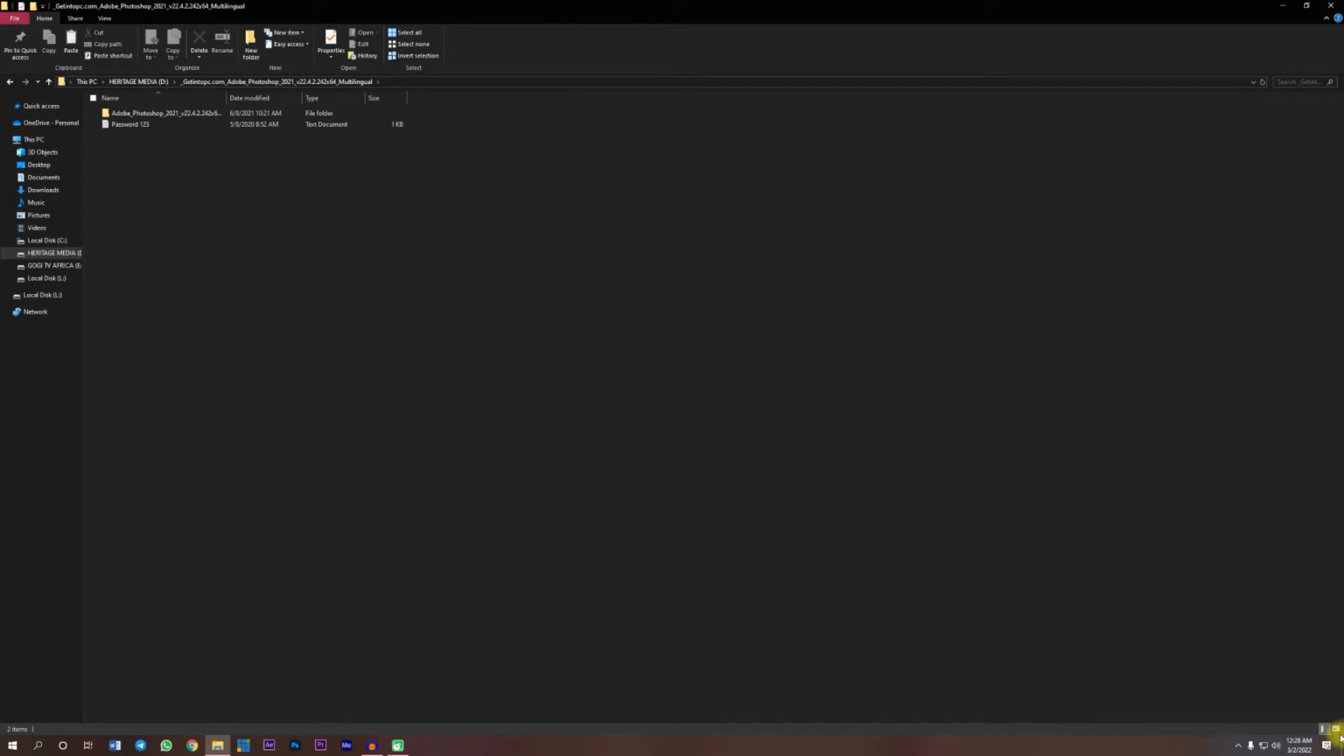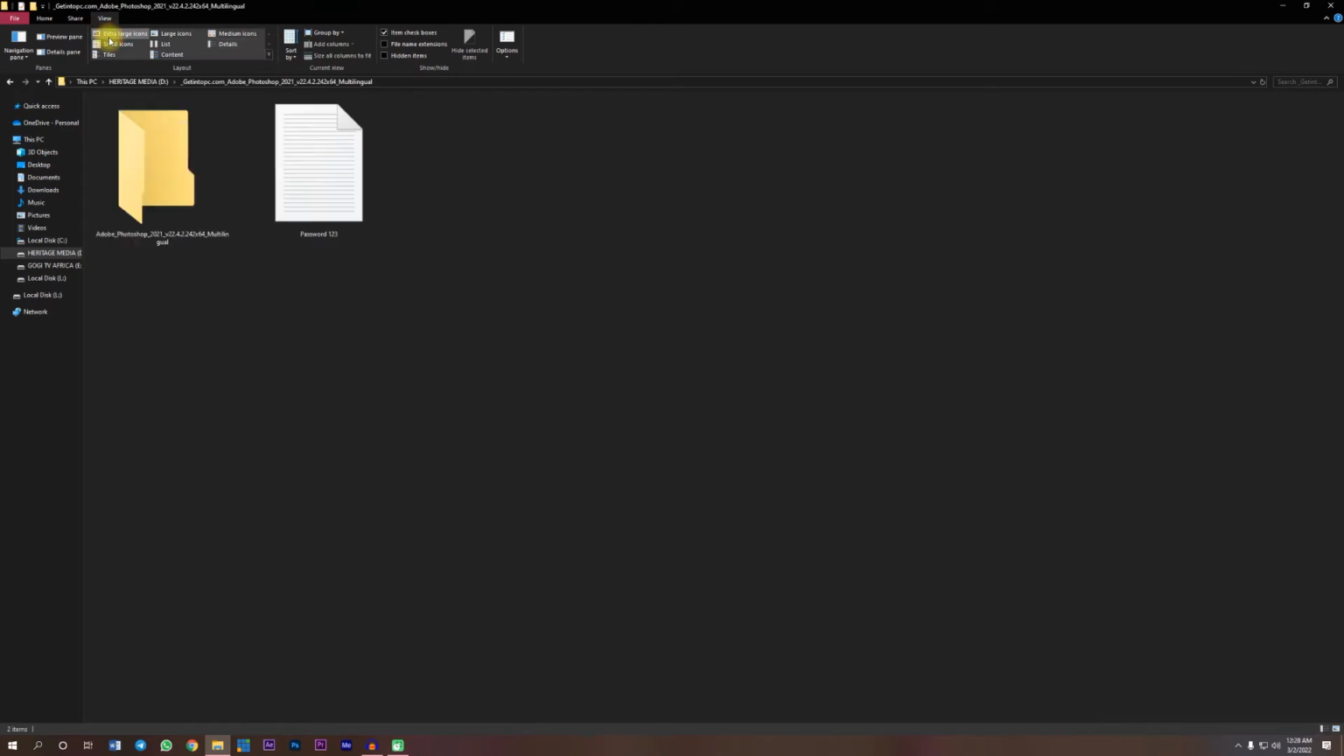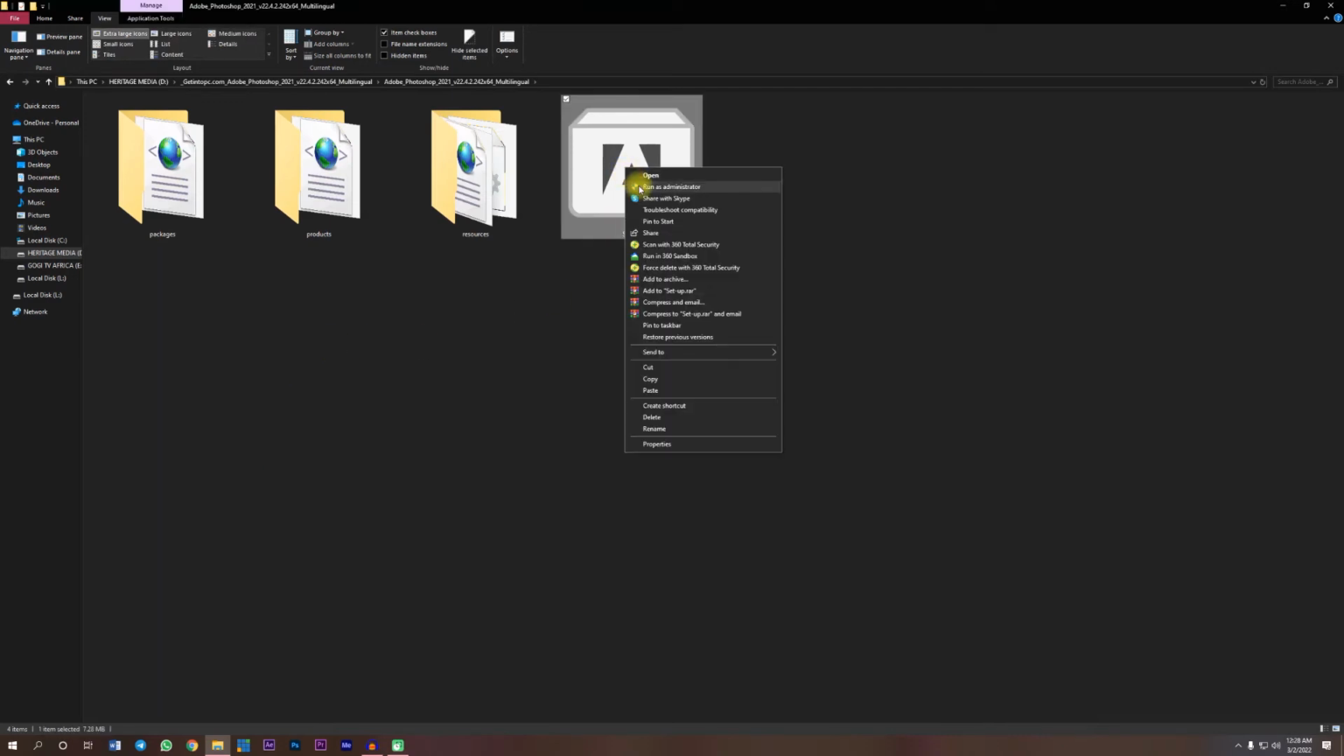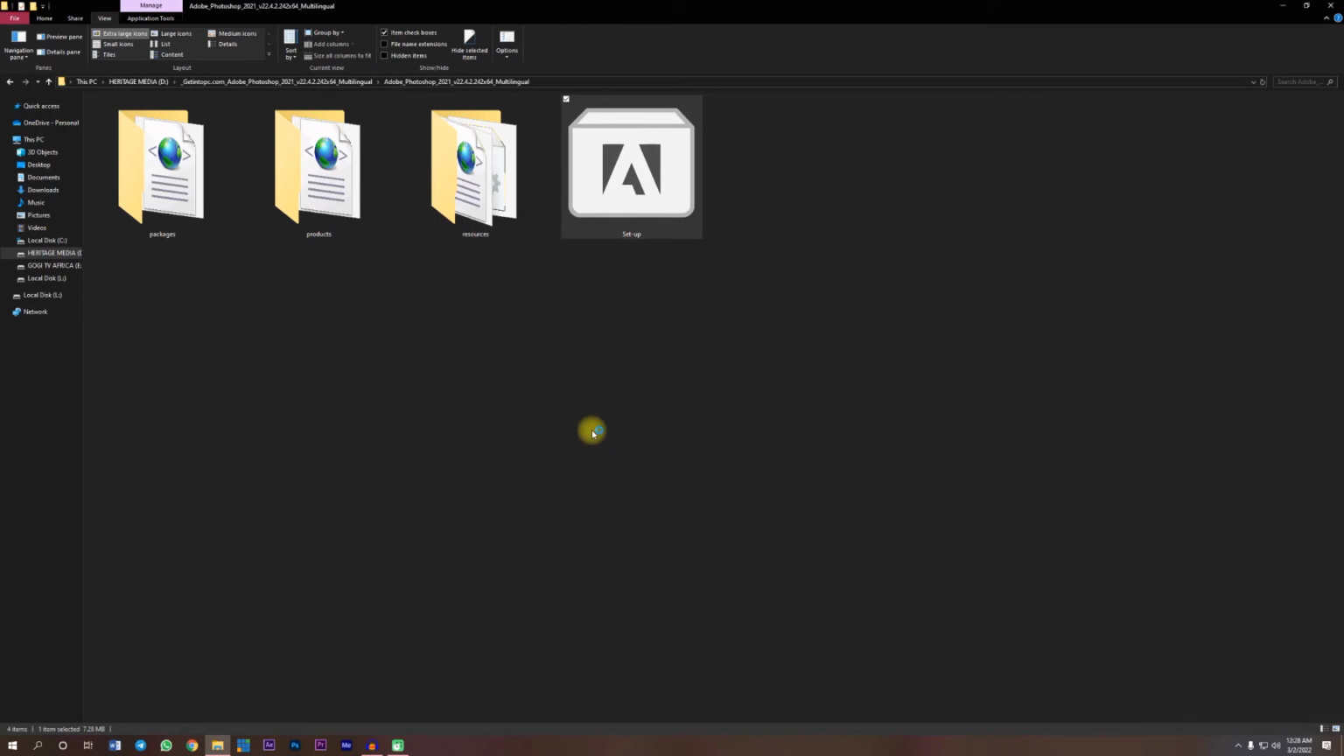So here's the folder where the setup is found. So I'll open it. Then let me view it in extra large icons. So here is the folder, and this is the setup. You right click on it, you run as administrator, then you click on yes. You allow the administrator rights.